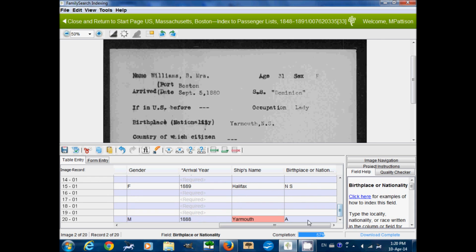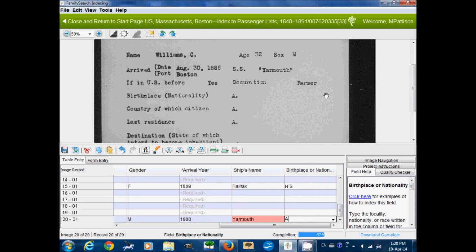Okay, I'll go back and finish the rest of this batch myself. That's all I wanted to show you. So beginner project, really easy, good for people who are just starting out, but please do be careful to follow the instructions really carefully, especially when it comes to the gender and the names of the ships and birthplaces and so on, that you're just entering really what is on the card.